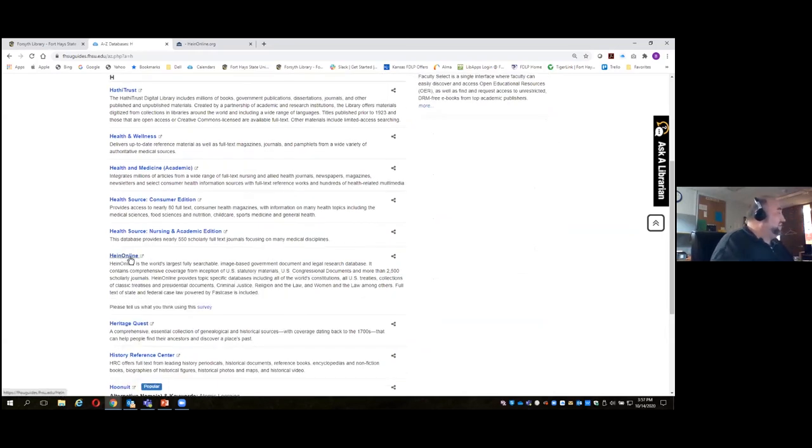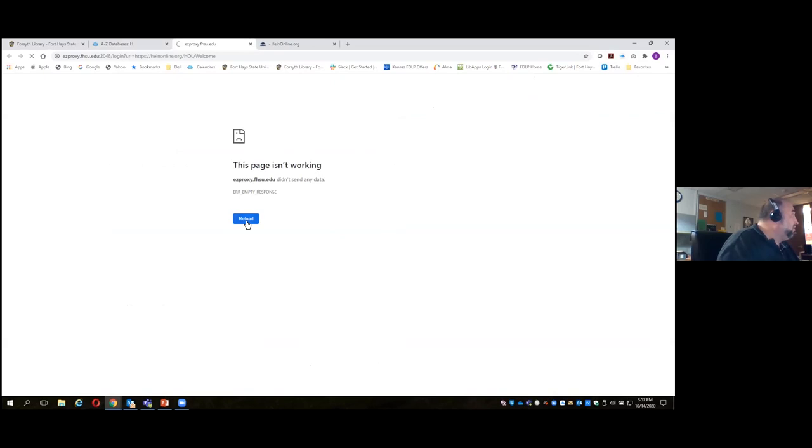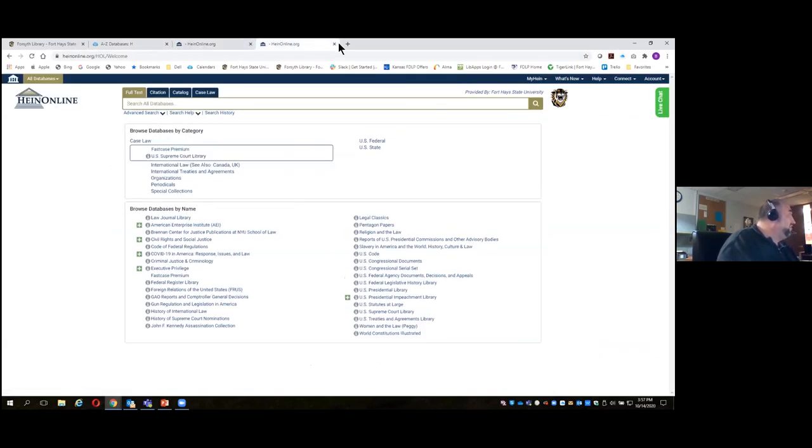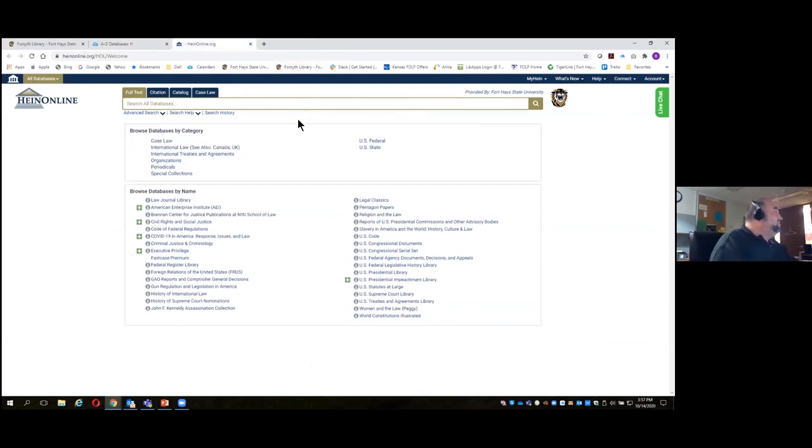And on these database lists, they're going to give you a broad description of the contents of each. Now, oh, for pity's sake. There we go. Thought everything was crashing on me. So within Hein Online, it's actually a platform, and it's going to contain a lot of various databases within it. And you can search the entirety of the databases at once, doing things like a controlled subject or keyword search, as well as search within some of these individual collections.